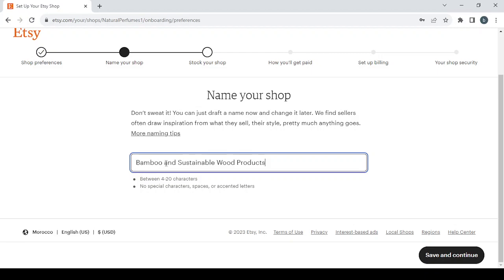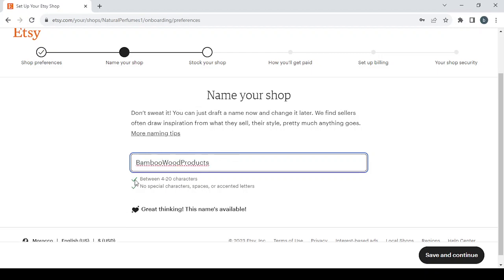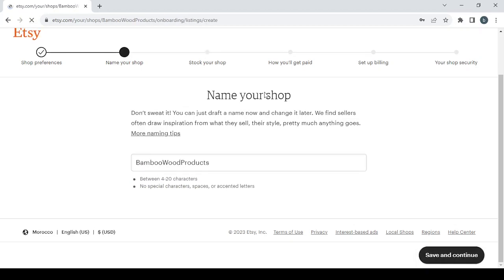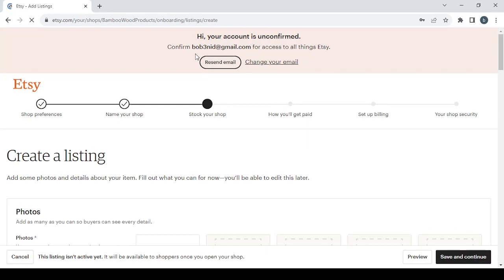So for example, let's choose this name, and let's remove "sustainable" in order to make the name short. And that's it. The name is now between 4 and 20 characters, and it has no special characters, spaces, or accented letters. And it's also available. Then click on save and continue to proceed to the next step, which is stocking your shop.